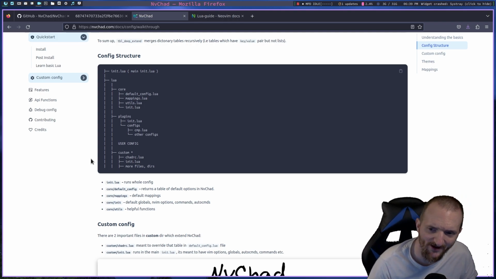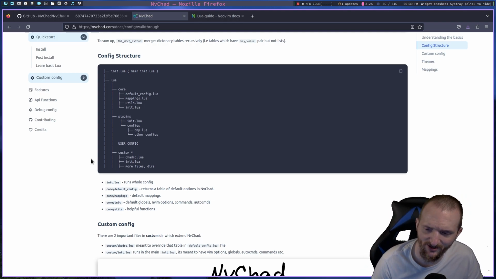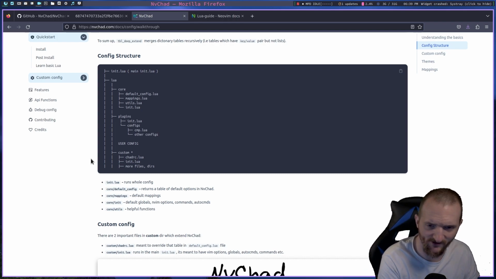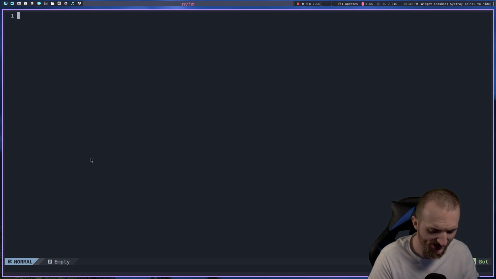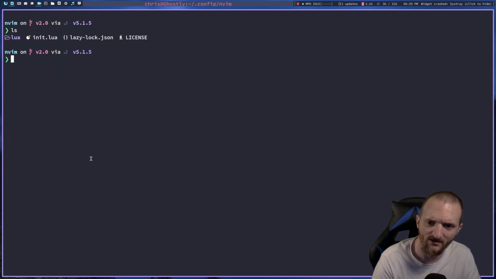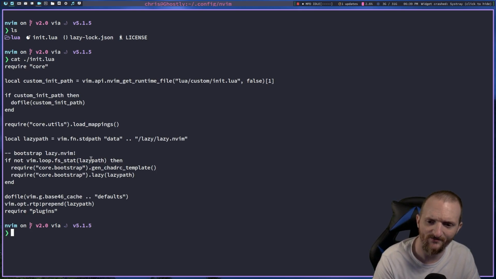And they also have a configuration structure here. So let's take a look at the configuration structure, see how that's all laid out here. Config, neovim. Okay. So it looks like they have an init. So that just loads the init stuff and the bootstrap stuff.